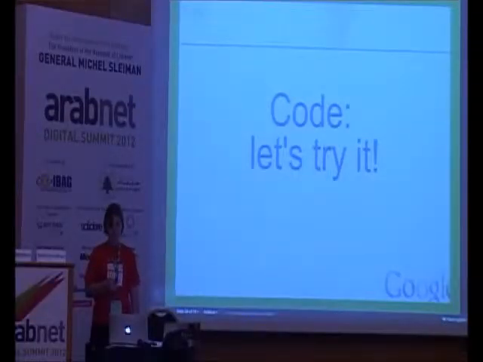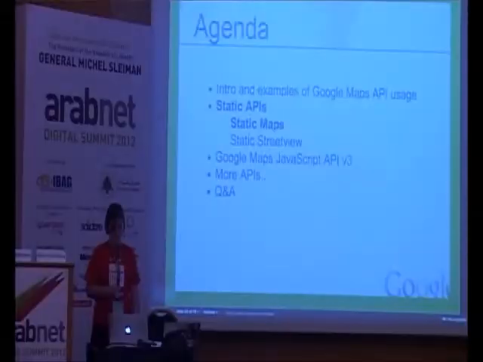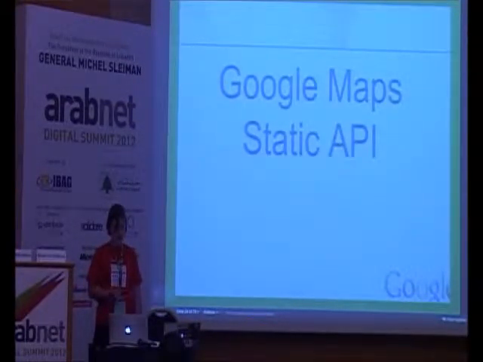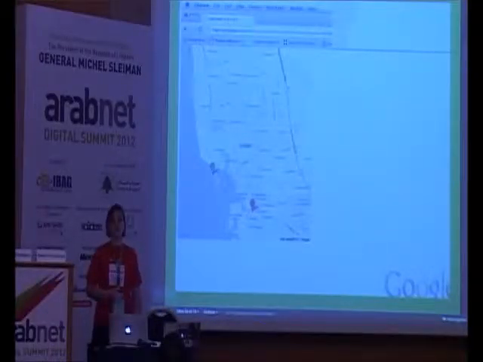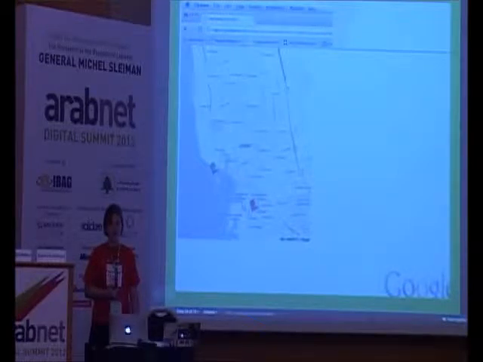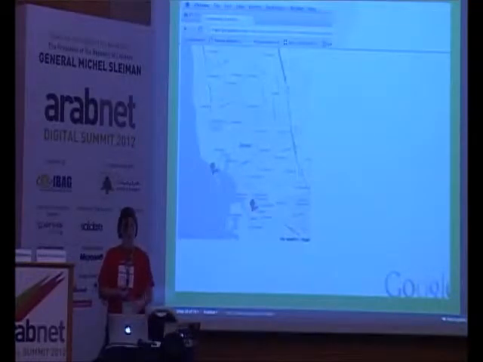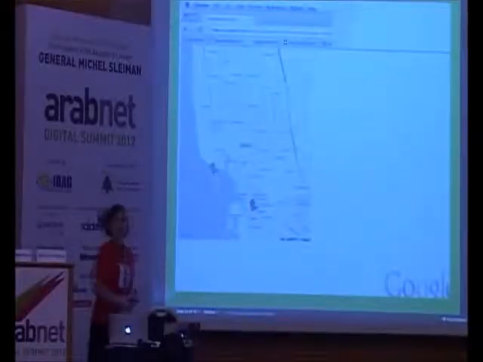So let's try a simplest example. We'll use the Static Maps API for something which is super simple to play with. So the way it works is that you need a browser, and if you have a laptop and connection, you can try things out immediately. But I'm just showing a screenshot here.